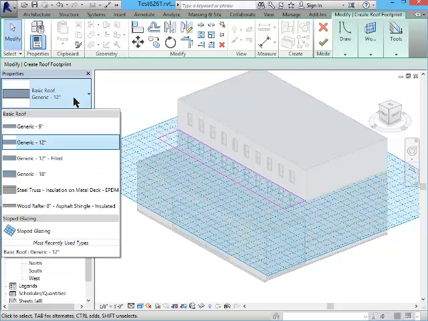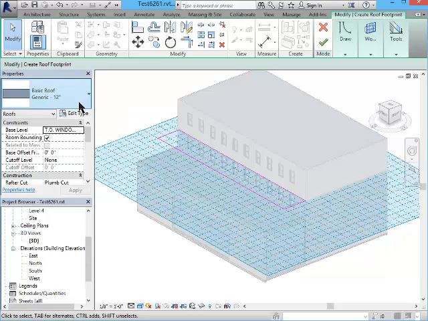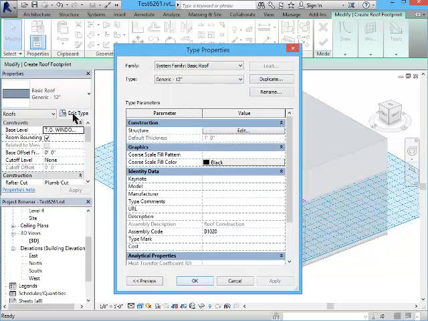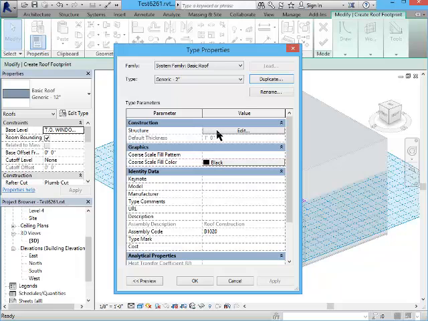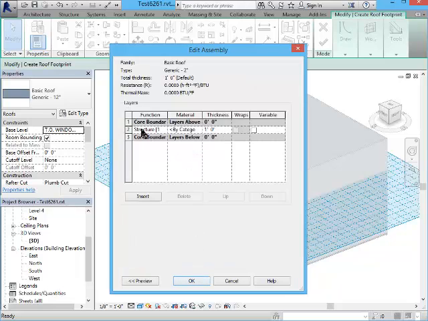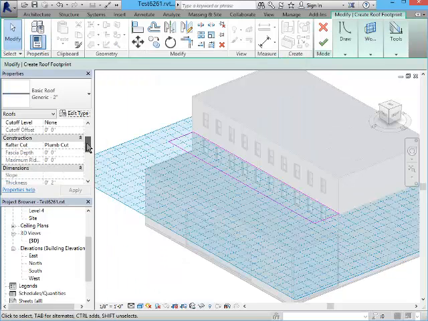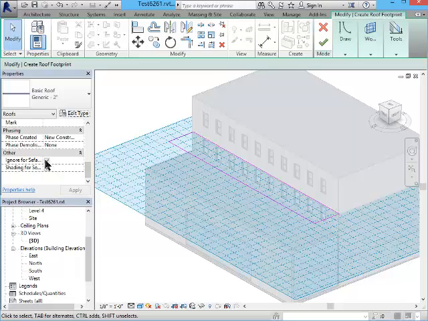I don't want a 12-inch thick or an 18-inch thick shading device, so I want to edit this type and create a new one, let's call it generic, how about 2 inches? And then here under Structure, click Edit and change the structure thickness to 2 inches and hit OK. And then I want to come down and just check Ignore for Sapphira twice to turn it off, check Shading for Sapphira and hit Apply.